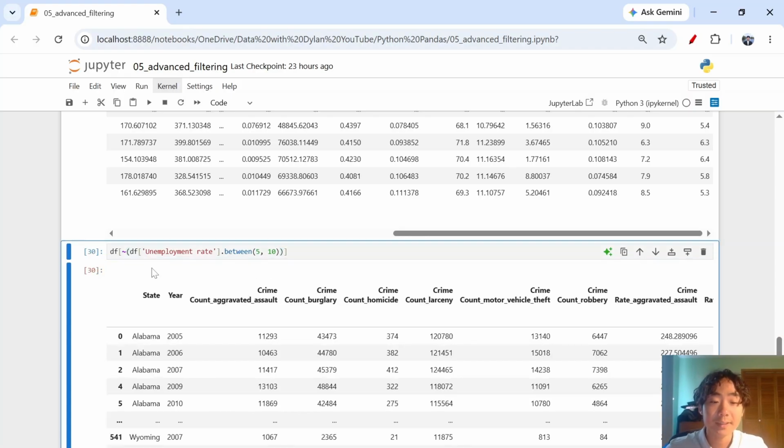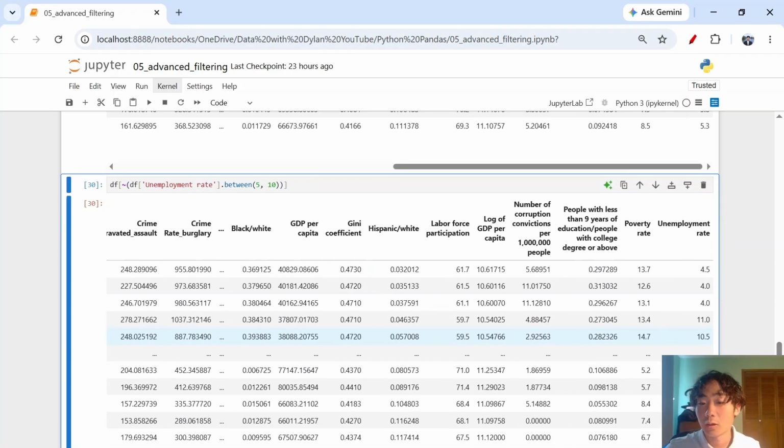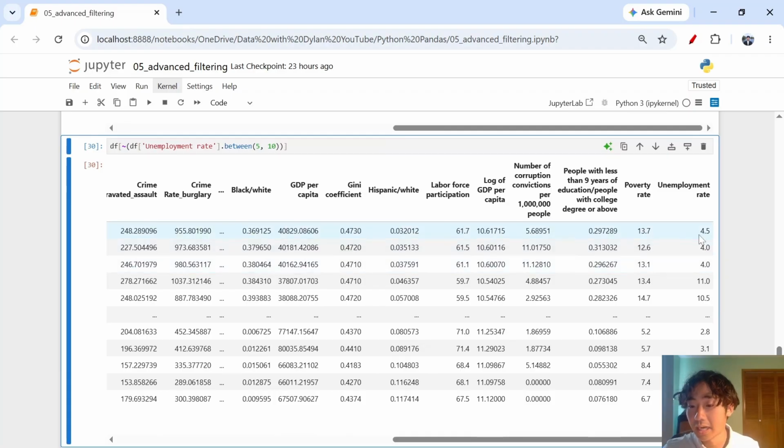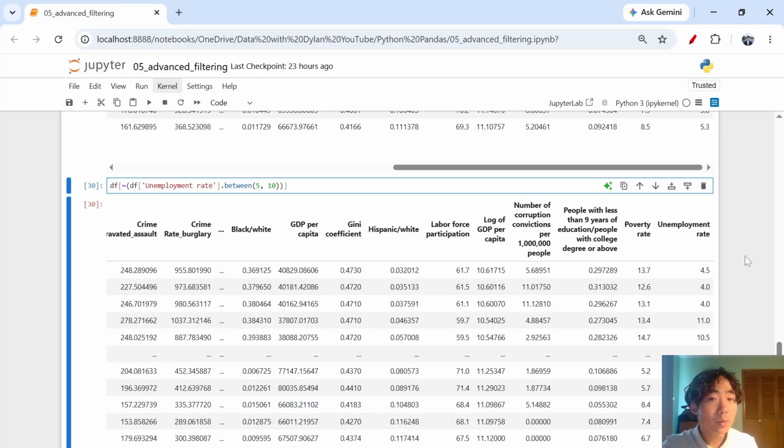So it's going to give us the values where the unemployment rates fall less than 4 or less than 5 and greater than 10, as you can see with these values over here. And if you don't know what reverse conditions are, then I talked about them in the last video, so you can go check out the video in the top right hand corner.